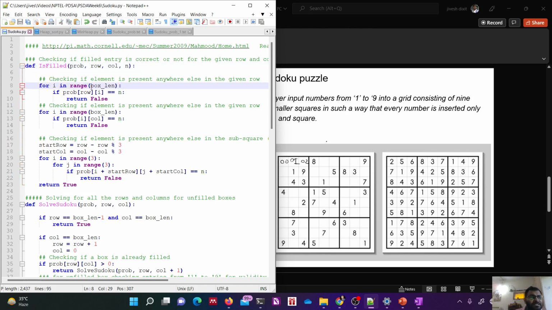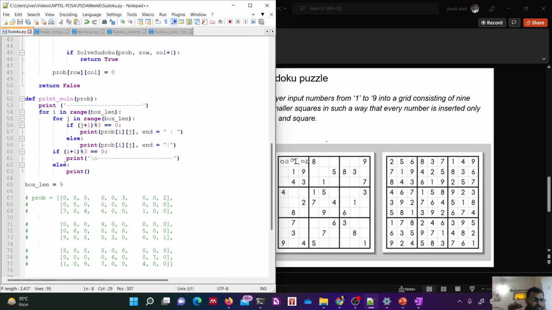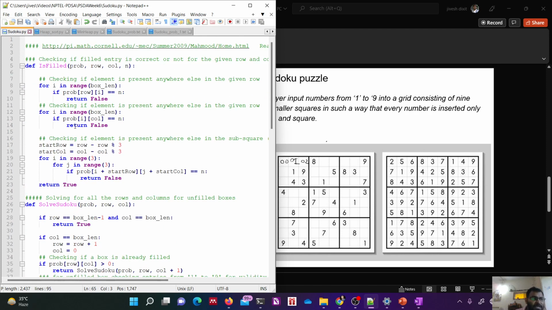So box length, basically the box length is 9 here. We will define it later. As you know, it's a 9 cross 9 puzzle, so box length is 9. It has 9 rows and 9 columns. So for i in range, we will check in a particular row whether this number n matches or not. If it matches with the value in some other box in the same row, then we are going to return false, that this is not filled properly.